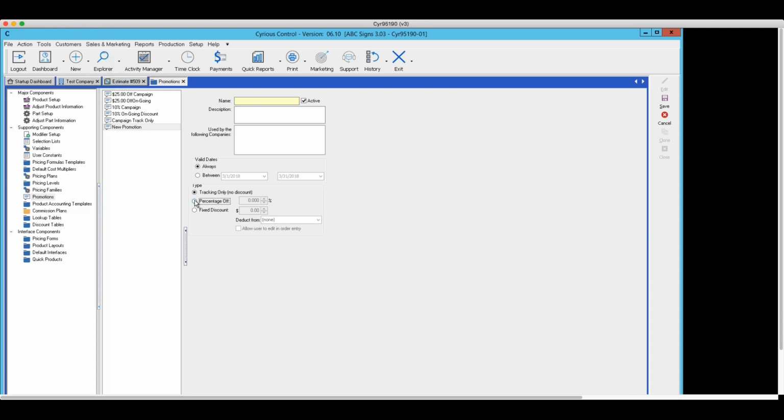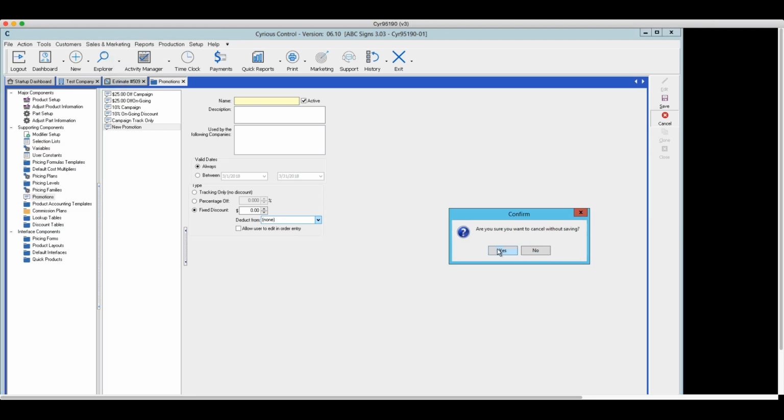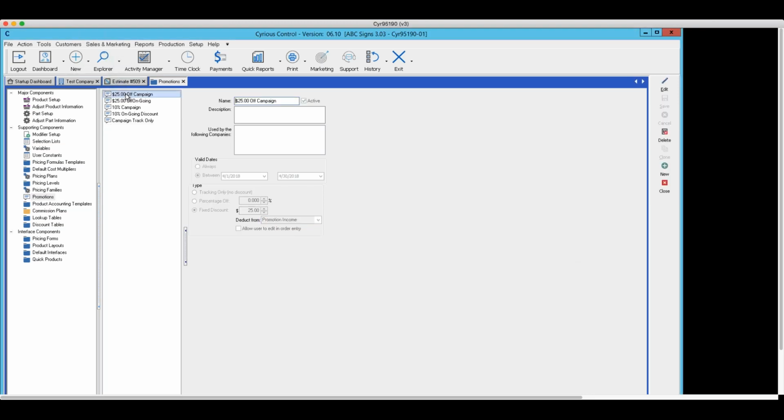The next one is you want to grant a discount in the context of a percentage. You can put in whatever percentage value you want. And if you want the fixed dollar, you simply put in the dollar amount, $25, $50, whatever the case, and then you'll probably want to select an expense account to expense that to internally. Now I'm going to cancel this, and then we'll look at some of these that are already defined.